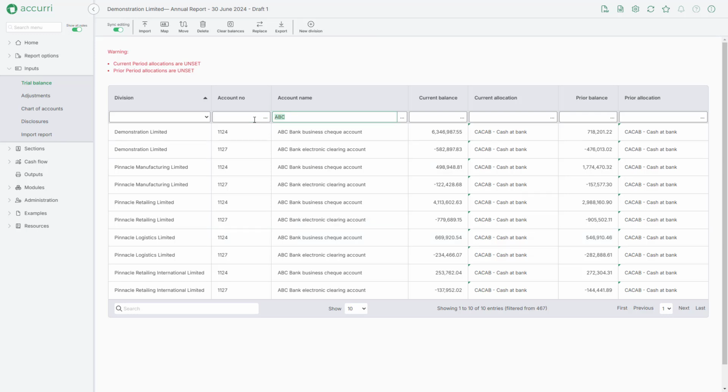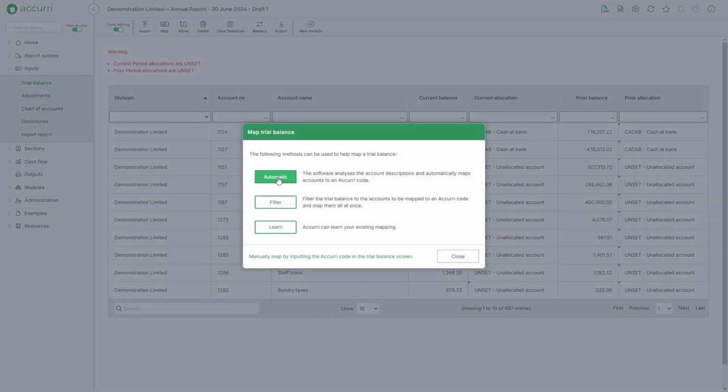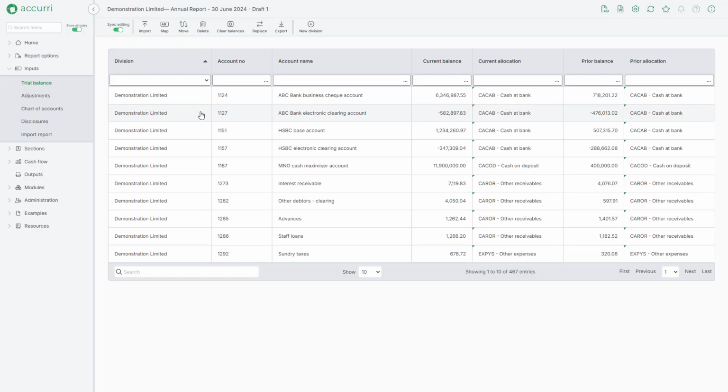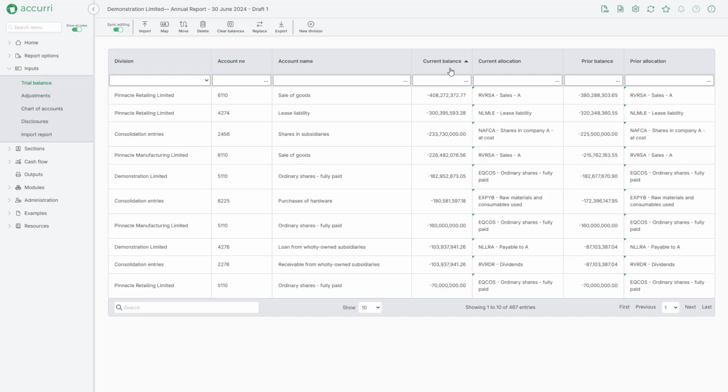You may also choose to use the automatic mapping feature. To do so, click the Map button and select Automatic. The software will analyze the account names within your trial balances and assign an appropriate mapping code. The allocations can be reviewed and amended as required by filtering, searching, and sorting.